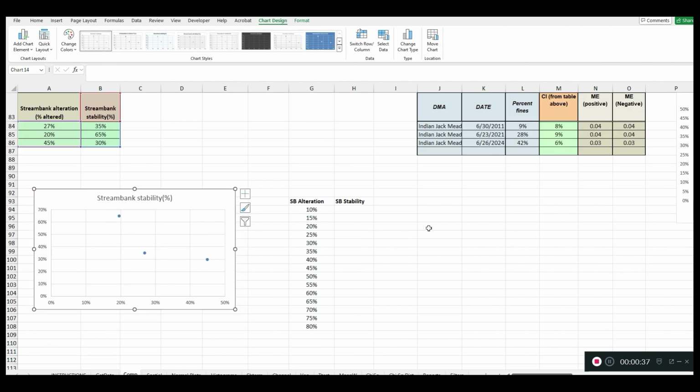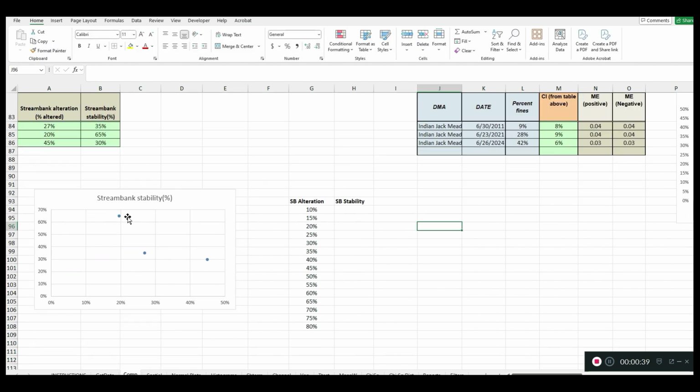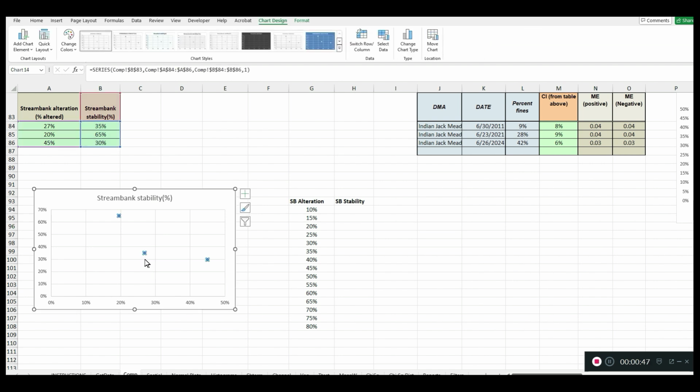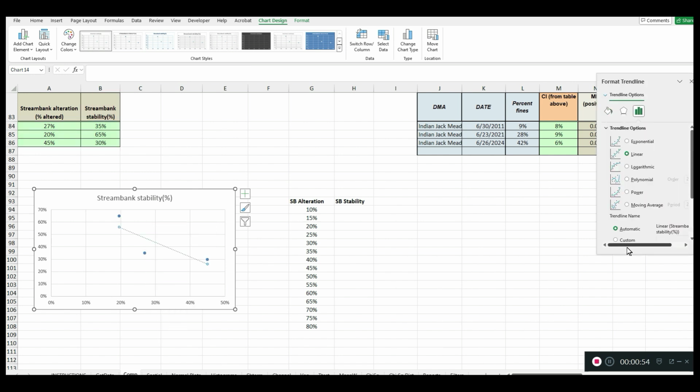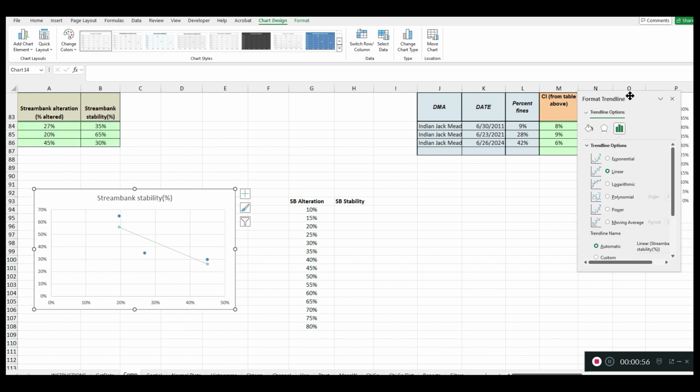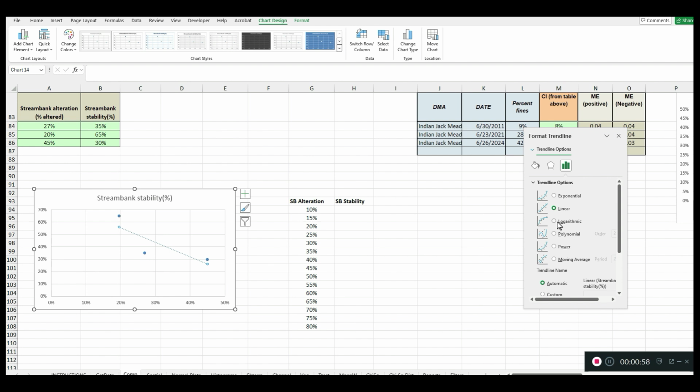And then I've made a little table here to see what the relationship between the stream bank alteration and stream bank stability is. First of all, we need to find out what that relationship is. Highlighting the data, right-click on the data there and add a trend line. When we get to the trend line chart here, select logarithmic in this case because it looks like this is a curvilinear relationship. See how the dots on there curve up?